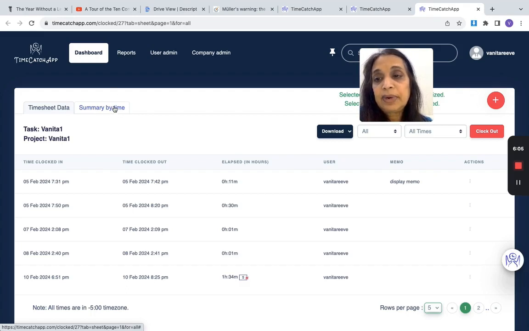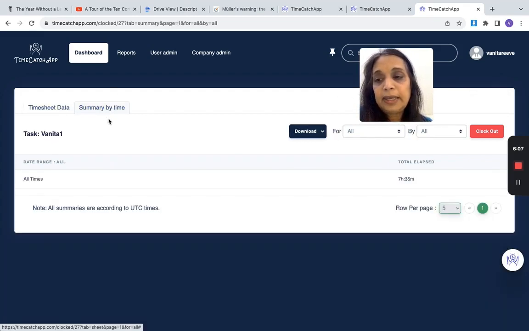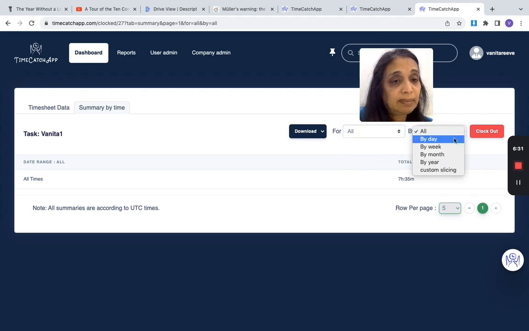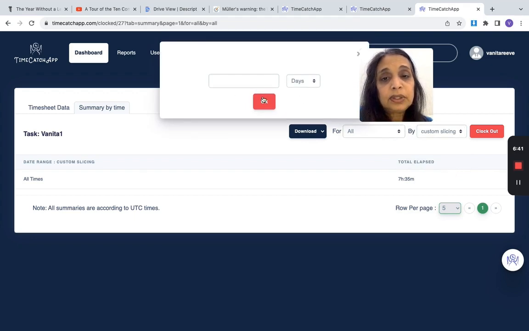You can also summarize this data by time. So you go to the drop-down list for the current day, current week, current month, current year, trailing 12 months, or the custom date range. And within that time, you can filter by custom slices of time, by day, by week, by month, by year, or custom slicing. So for example, I keep it all, but I'm going to filter it by 2-day sessions.